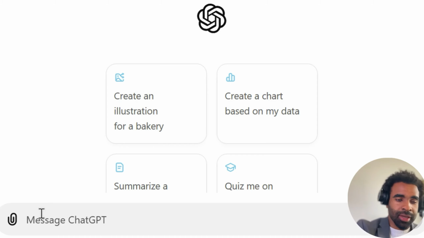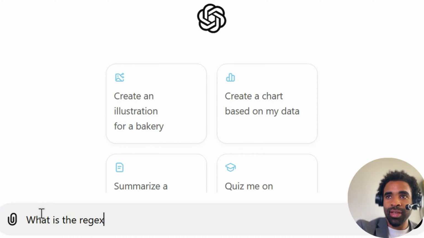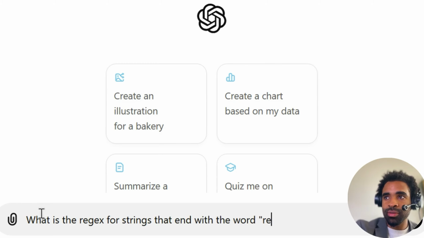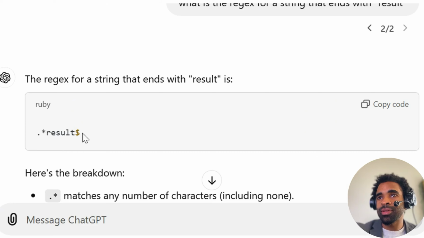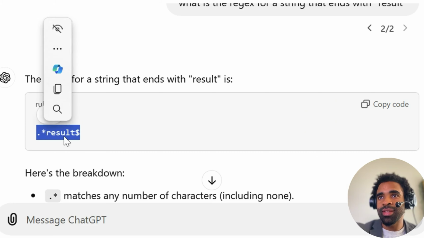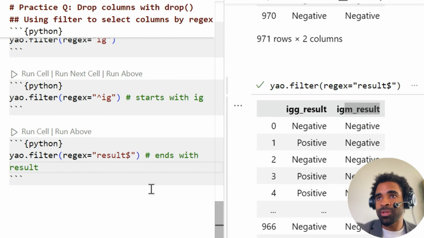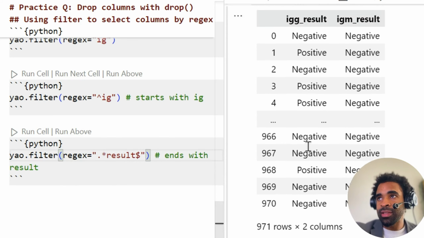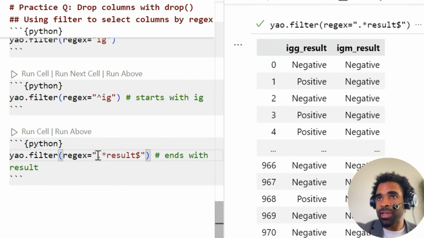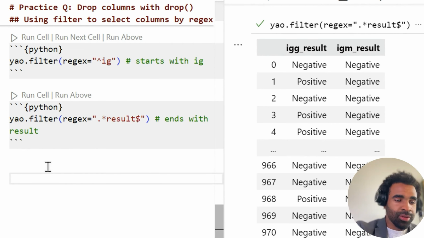For example, I'll say, what is the regex for strings that end with the word result? And it gives us this regex, which is a little bit more complicated than what we need, but we can copy it anyways. And let's see if it gives us the same output here for columns that end with result. Okay. And indeed, we still have the same output. So ChatGPT is correct.